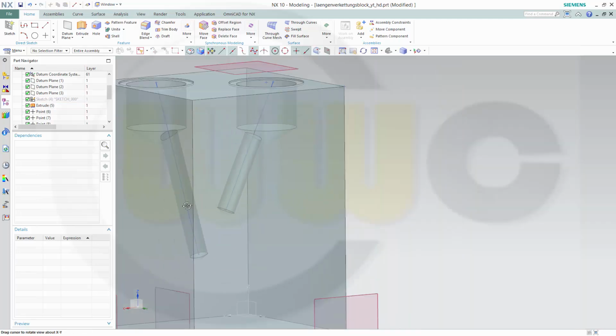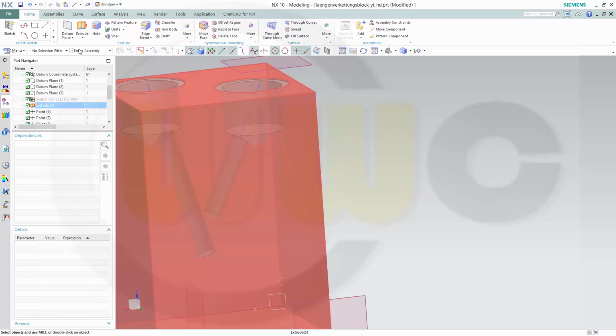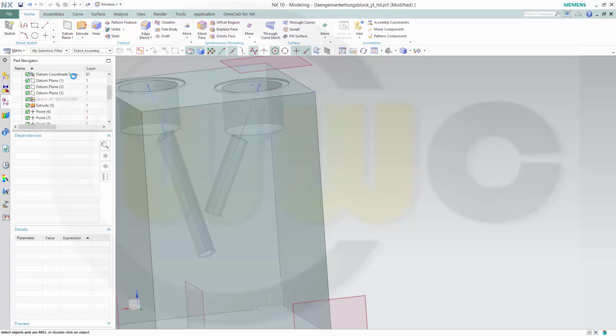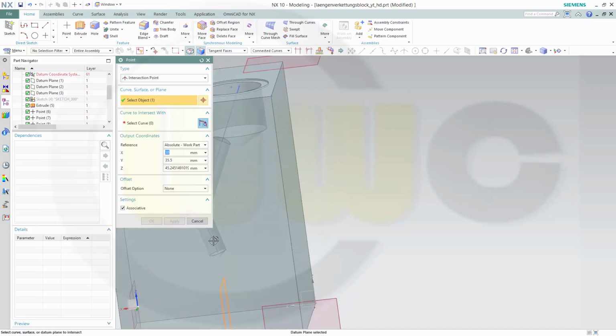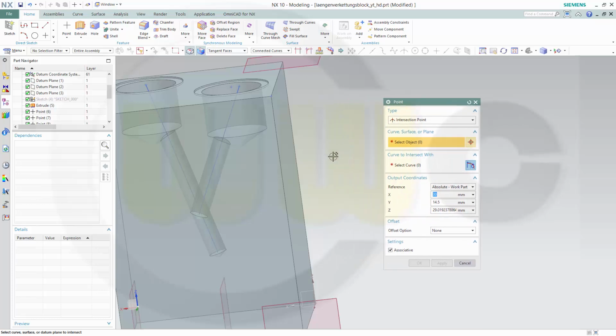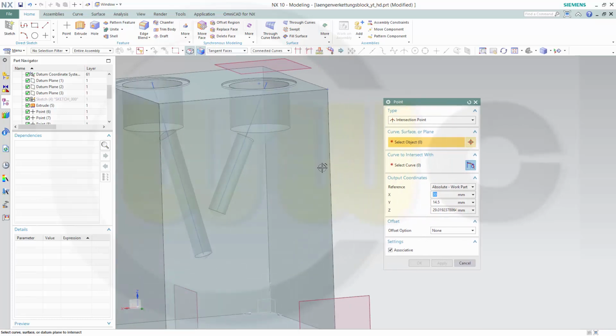And now I can create my intersection points. Go to point. You can select intersection point, but you don't need it. So first you have to select the plane and then the line. That's this line. Apply, and I need another one. Again this plane, but now this line. Okay.